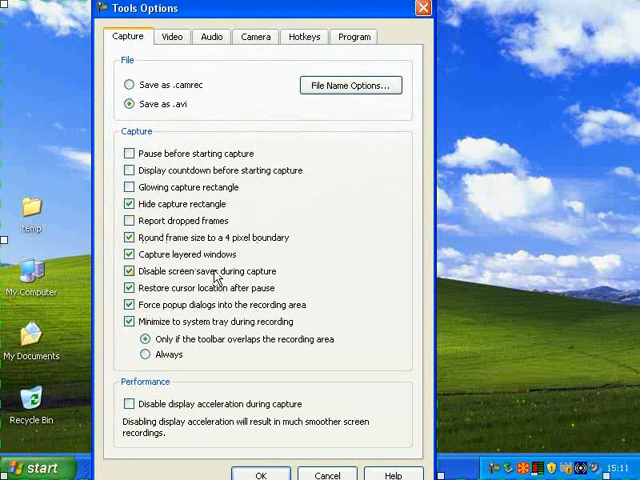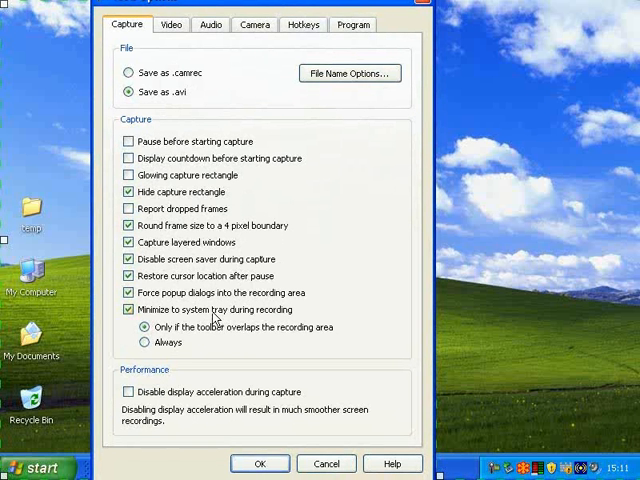Yes, for those. Oh, yeah, definitely disable screen capture during capture. Just screen saver during capture. Restore cursor location after pause. That's interesting. Yeah, so they're adding more features with each version. Force pop-up dialogues into recording area. Interesting. If you're not doing the full screen. Minimize the system tray during recording.